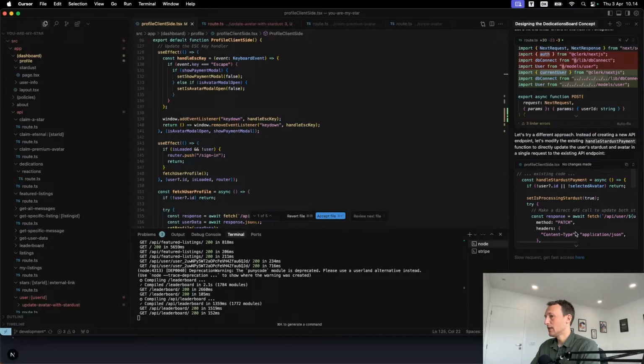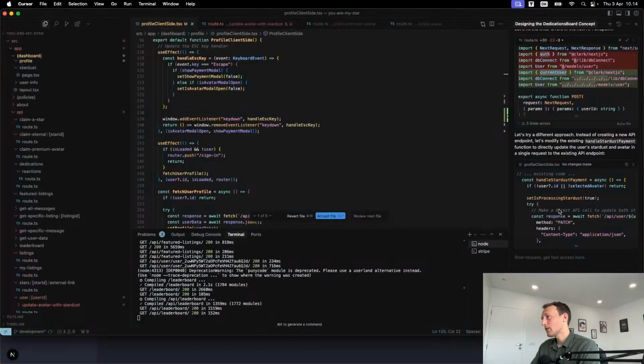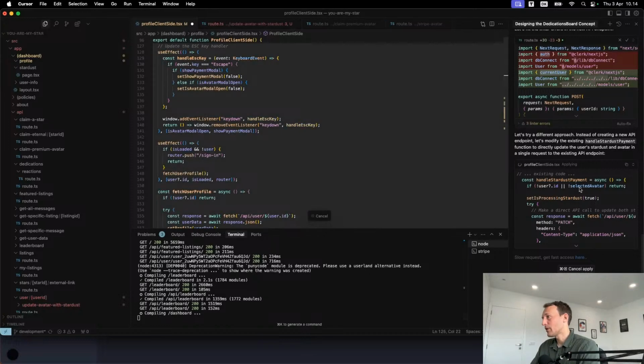Okay, so it's still actually kind of trying to figure this out. It is being a little bit slow today, right? So let's see. Let's try a different approach. Instead of creating a new endpoint, let's modify the existing. Okay, so first it created the new endpoint, and now it's just modifying the existing one.